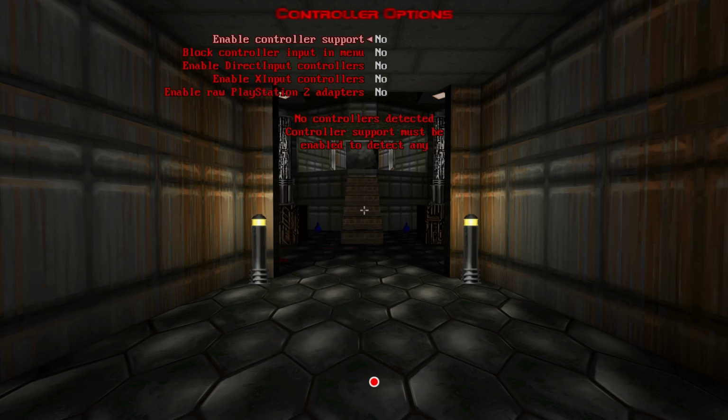Next is controller options. Enable controller support. Block controller input in menus. Enable direct input controllers. Enable X input controllers. Enable raw PlayStation 2 adapters. No controllers detected. Controller support must be enabled to detect any. I have this all on no because I don't play or want to play Doom with a gamepad. Although you can if you like, which is super cool. But I want to play it with a mouse and keyboard. So all of these will be configured at your discretion based on whether you want to use a gamepad.